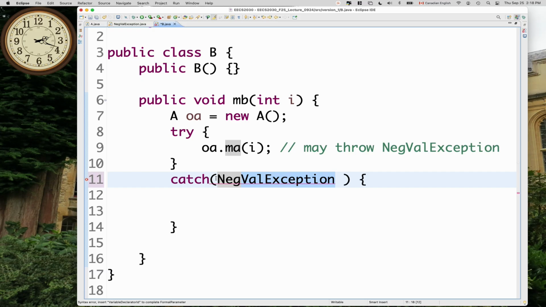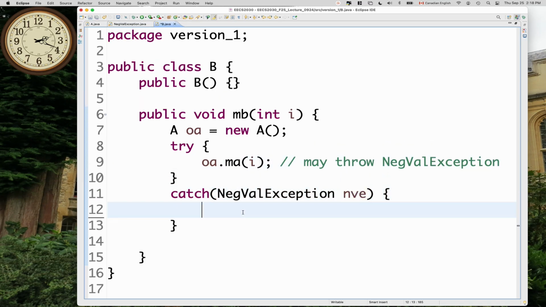And then this part here is more like declaring a parameter for this catch block. So you just say NegativeValueException, and we want to have a way to refer to it. Doesn't matter, you can choose whatever name you like. It's more like a parameter. You can choose x, choose y, right? Okay. And then like this. So if you can ever reach this block, that means the exception is caught. You might do something else.